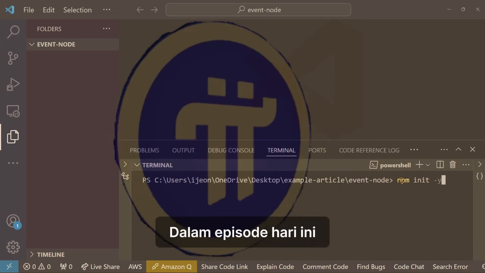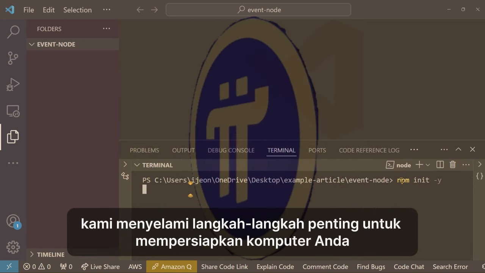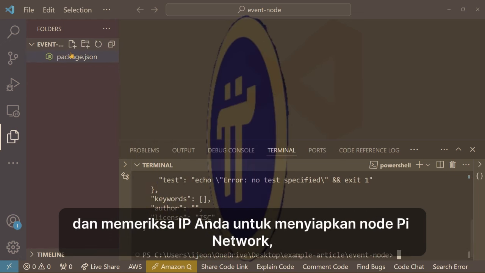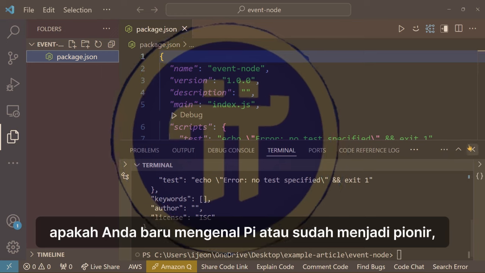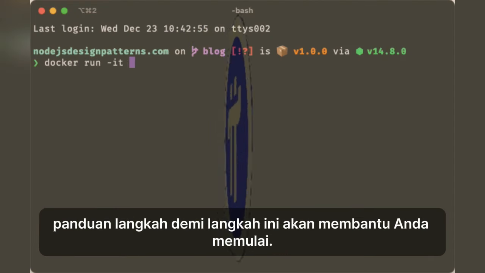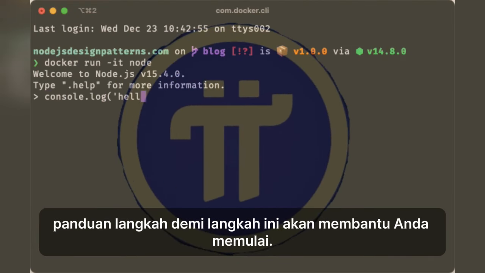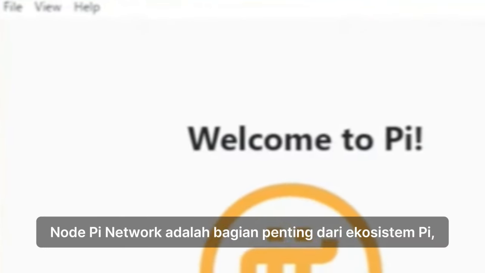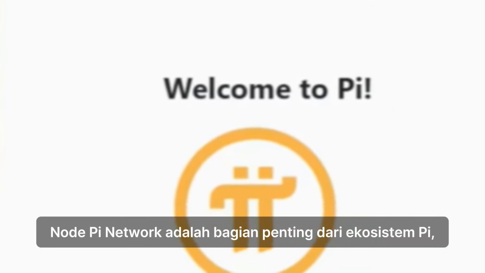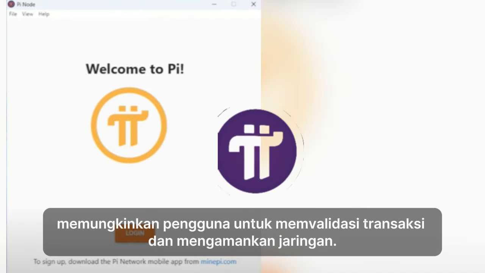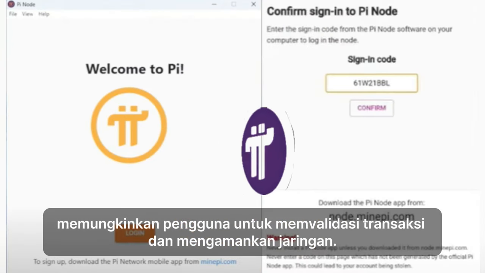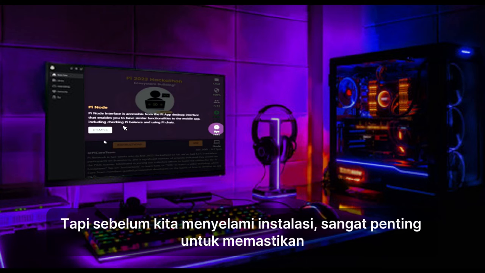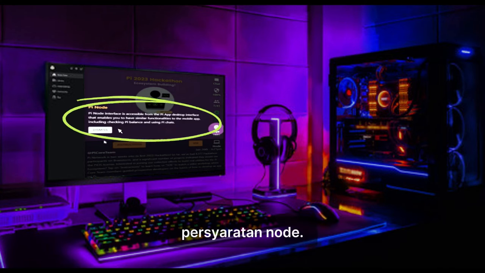In today's episode, we're diving into the essential steps to prepare your computer and check your IP for setting up the Pi network node. Whether you're new to Pi or already a pioneer, this step-by-step guide will help you get started. The Pi network node is a vital part of the Pi ecosystem, allowing users to validate transactions and secure the network. But before we dive into the installation, it's crucial to ensure your computer is ready to handle the node's requirements.